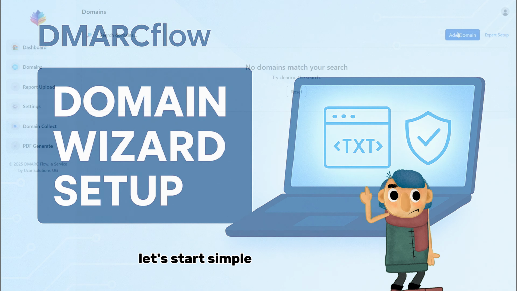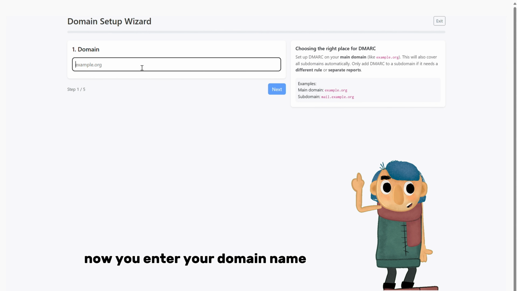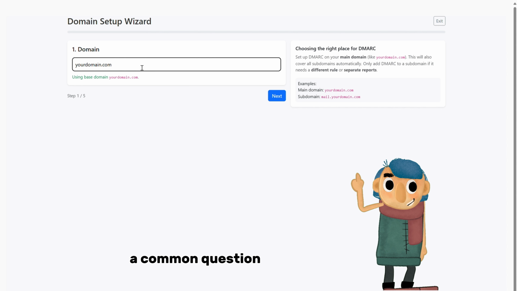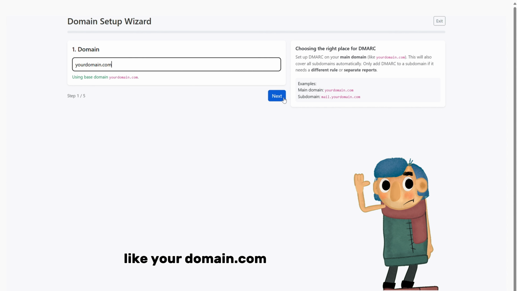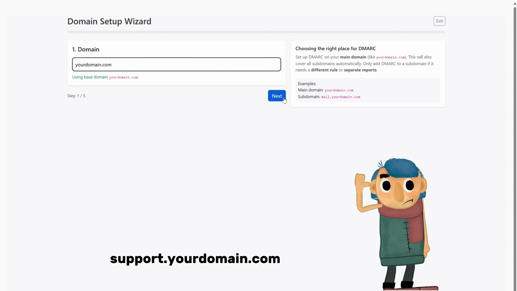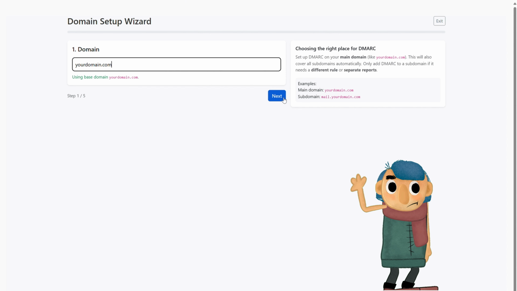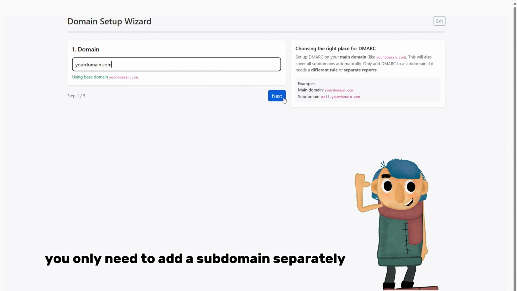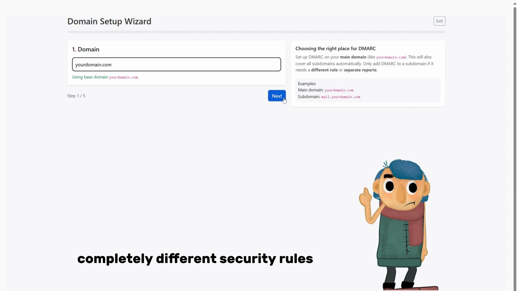Let's start simple. You'll begin on the domain page and click Add Domain. Now, you'll enter your domain name, for example, yourdomain.com. A common question: should I enter my main domain or a subdomain like mail.yourdomain.com or support.yourdomain.com? Answer: always start with your main domain. Here's why. When you protect your domain, it automatically covers all your subdomains. That's everything. You only need to add a subdomain separately if it requires completely different security rules.